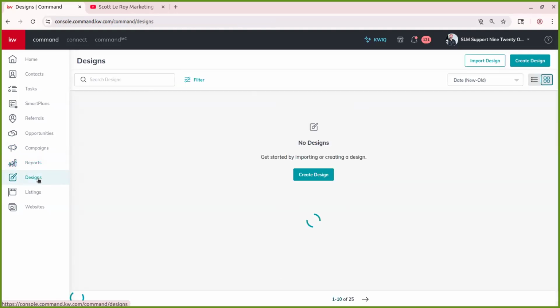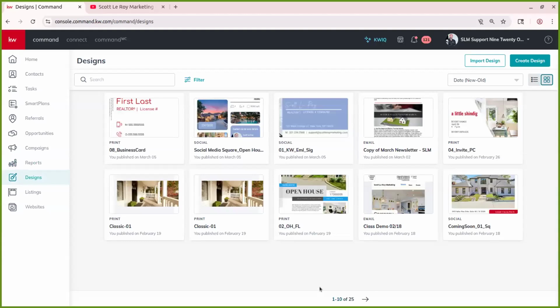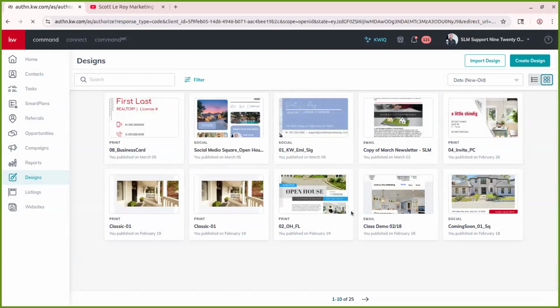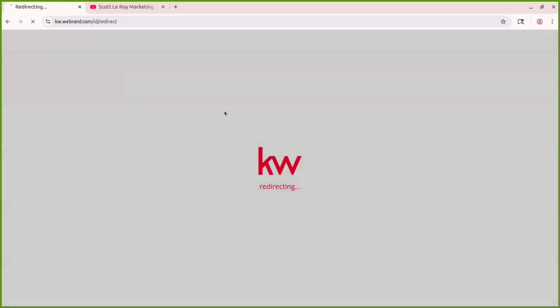Next, we have our designs applet, where you can create different designs. It's pretty similar to Canva. You also have access to KW Canva Pro. So you have options there. I saw there was a question about creating flyers. And you can do that either through here, just click this create design button. Then you would create a flyer. It would just be in the print section. They have some templates. They have a bunch of options through here.